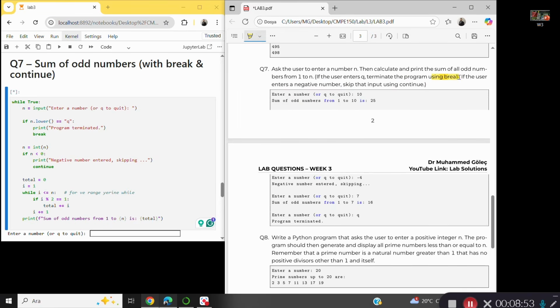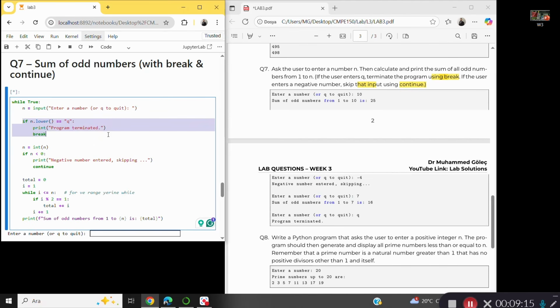We solve these two commands, break and continue, in our lecture, right? If you check the notes, you will see it. To be able to do it, first of all, we will open a while loop here, and we will ask the user to input a number. If the user puts Q, it will go under this condition and print program terminated and break, right? With the break command, the loop will be terminated.